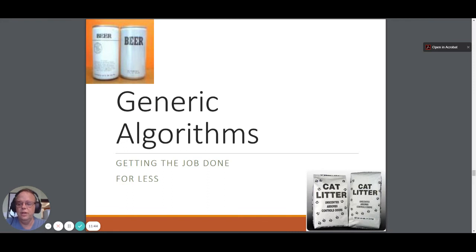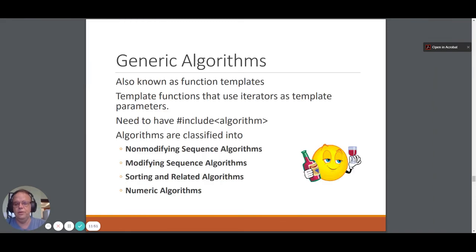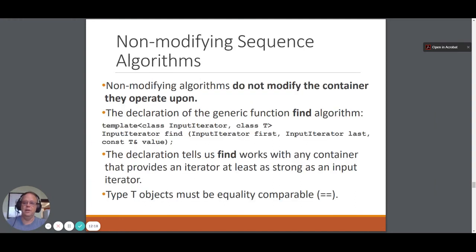The other thing included in the standard template library is a set of generic algorithms. And some of you have used the sort from this before, so it should be pretty familiar. There are also function templates, which are template functions that use iterators as template parameters. So in order to use these, you need to have pound include algorithm, and you also need to know the type of arguments to give them. The algorithms themselves are classed into non-modifying sequence algorithms, modifying sequence algorithms, sorting and related algorithms, and numeric algorithms. So let's take a look at each type.